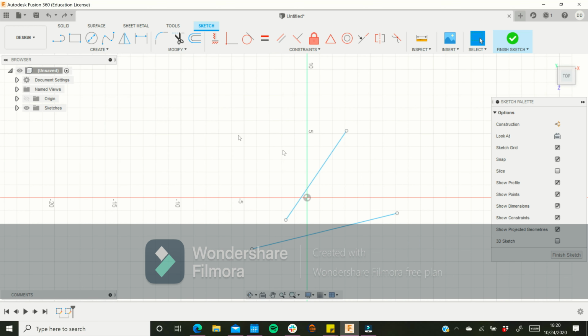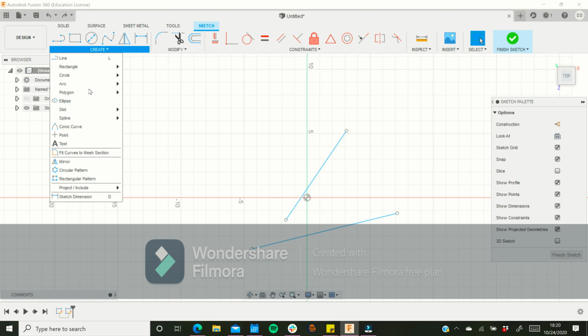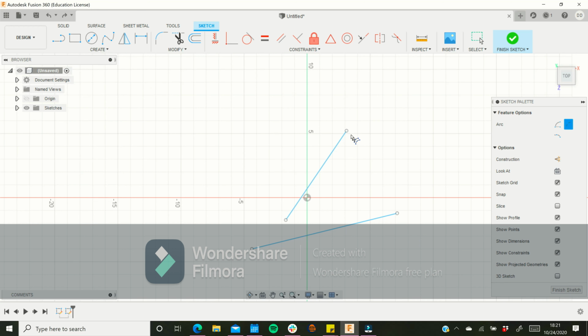Let's undo that. So now I have these 2 lines. I'm going to show you guys arcs. There are 3 different types of arcs. They're all very useful. Sorry about the noise in the background, there's a train going by. But a 3-point arc, very simple.